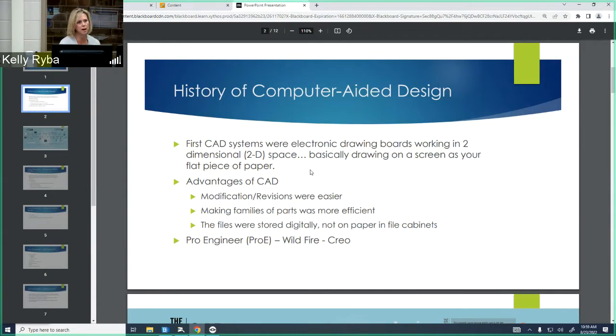So we think about how that part potentially would function in the future, and we build it to accommodate that. So it's a little bit more involved than just taking this picture and putting it on a screen. We're actually building the part, creating the part, and then we're using dimensions to actually drive it. Okay, so Pro-E was one of the first ones in on that.